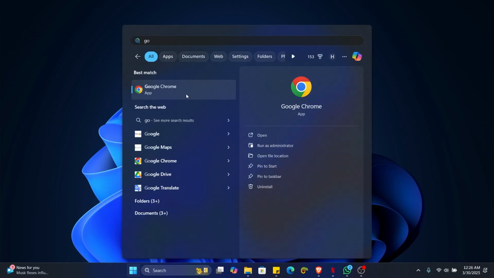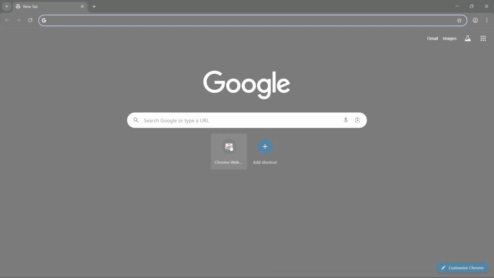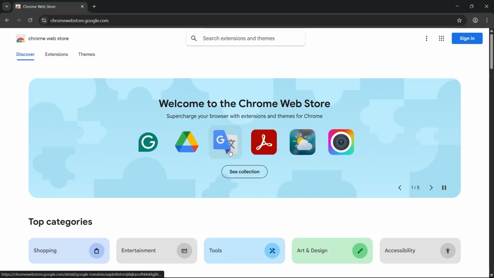Open Chrome Web Store. Open Google Chrome on your computer. In the address bar, type Chrome/extensions and press Enter, or go to the Chrome Web Store by searching for it on Google.